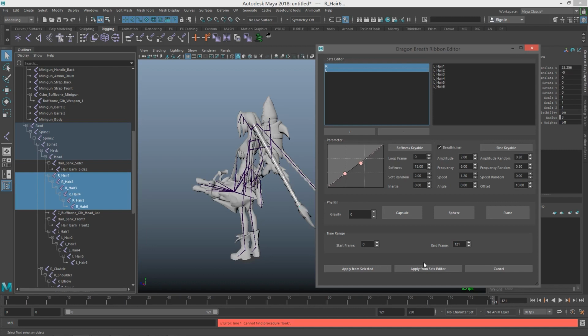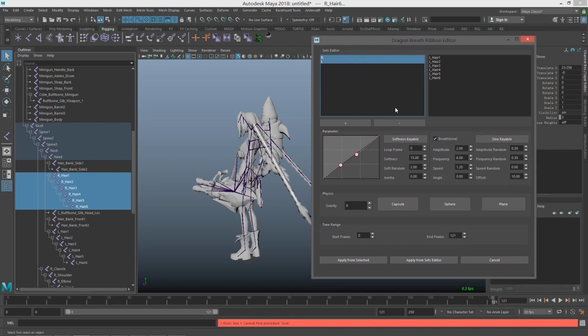So this is the entire UI for the Dragon Breath Ribbon. Something like this. In the next video we will discuss the usage of each parameter in detail.